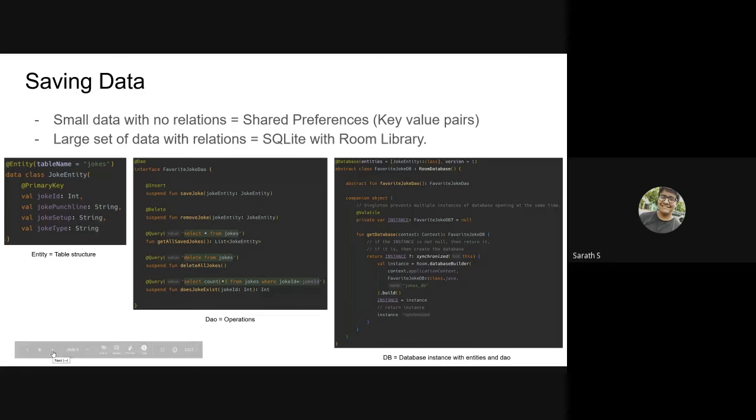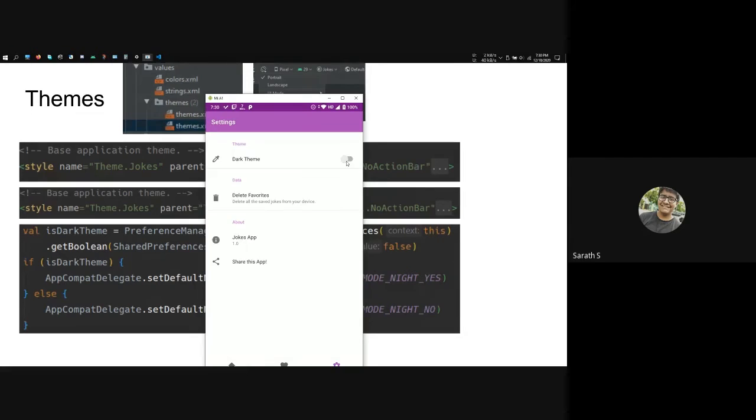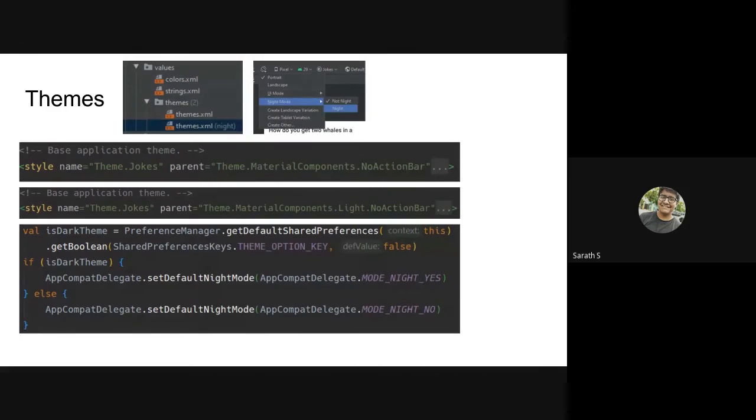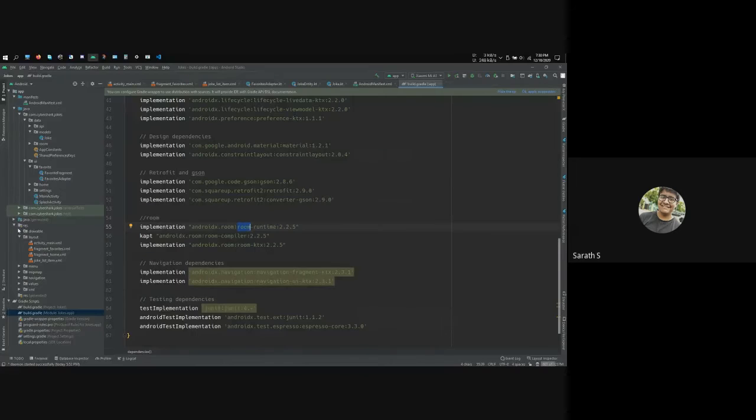I'll be showing more on the Jokes app. Coming to themes, we saw dark mode and light mode, right? When I switch, it goes to dark mode and light mode. If you have the latest version of Android Studio, this is given by default, so you don't even have to implement it. When you open the folder, you go under res, and then under values. In values, you have a folder called themes.